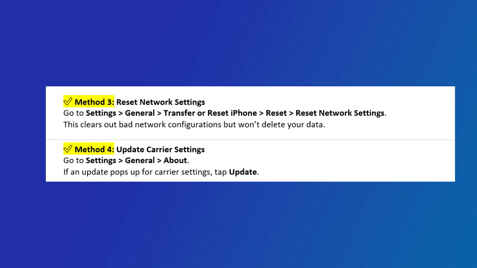Method 4. Update carrier settings. Go to Settings, General, About. If an update pops up for carrier settings, tap Update.